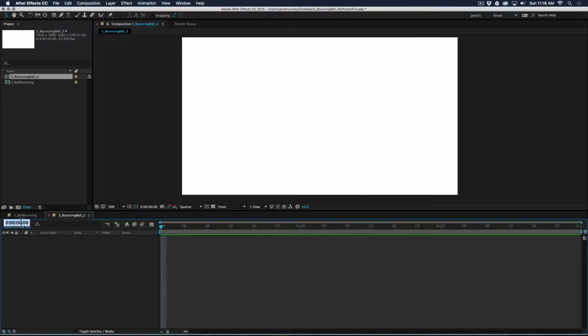Right here, this is the time code. This is basically the time that you're at. So if you click and drag your playhead right here, you can see that the time code is changing. We are running at 23.976 frames per second, so you can see at 23, or more accurately 23.976, it's almost at 1 second. Now it's at 1 second. So that's the gist of it. 0 seconds, that's 1.00, that's 1 second, 2 seconds, 3. That's as long as my composition was.